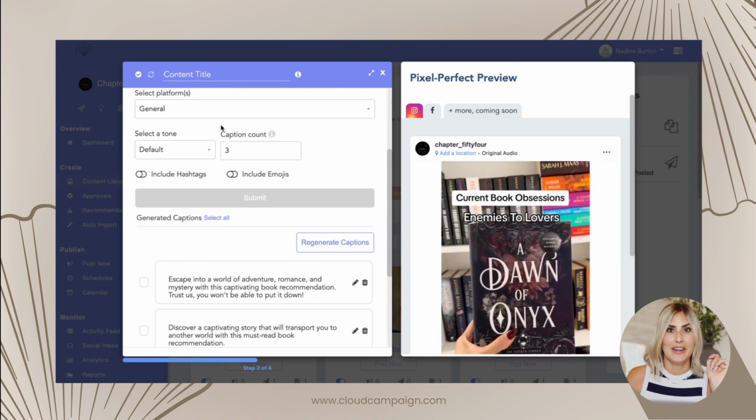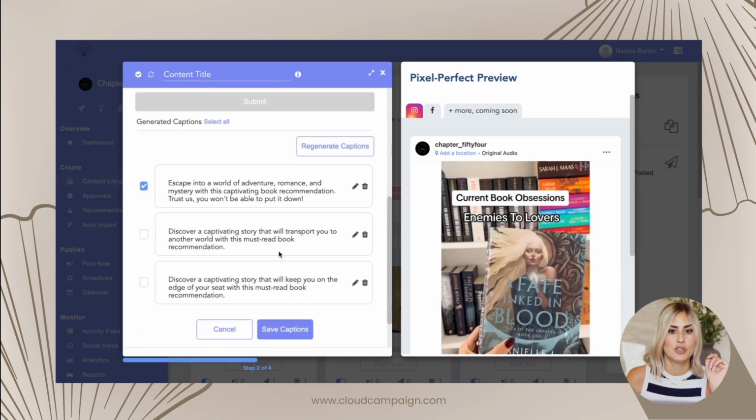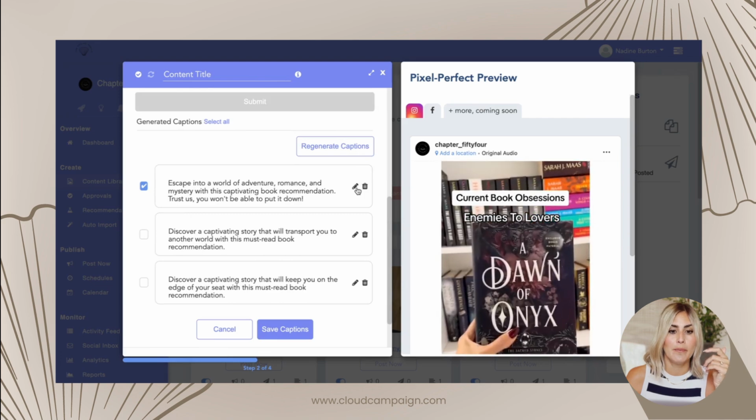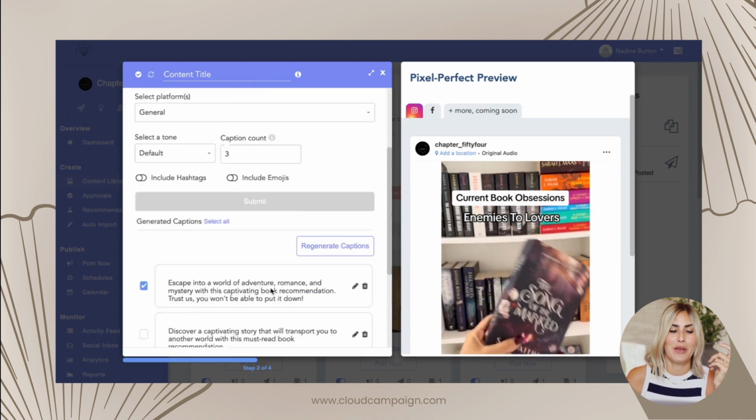I can tell it how many captions I want it to write. I can regenerate the captions and I can save the captions or just use them. I can also edit them. Or if I don't want any of that, I can also just simply write my own caption.